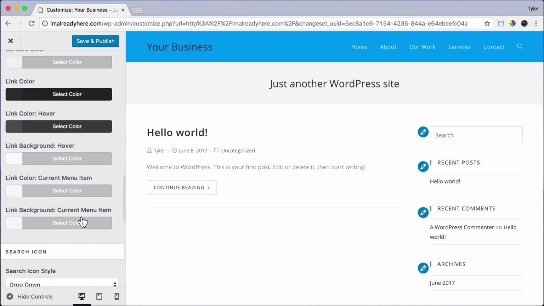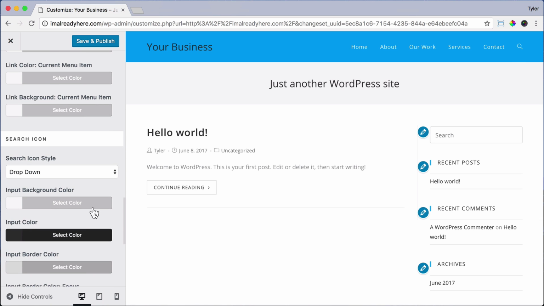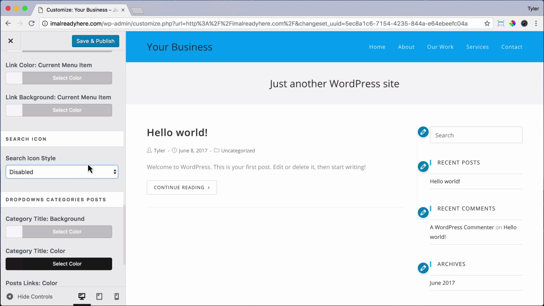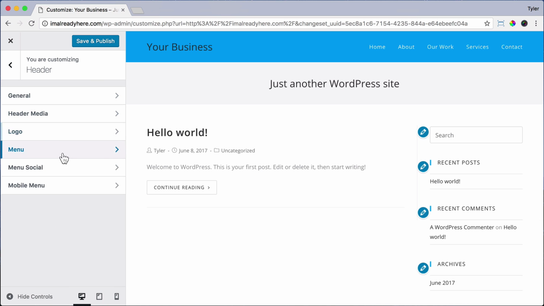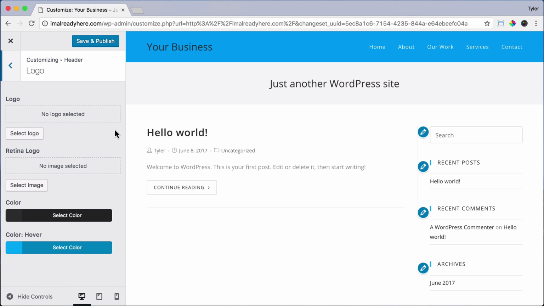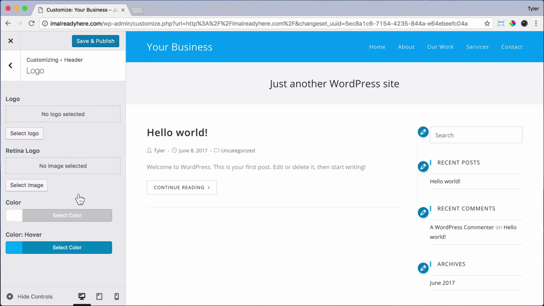And everything else looks pretty good, but let's get rid of this search icon right here. We don't want it on our website, but maybe you do, but I don't want it. So I'm just going to disable it. And that looks nice and clean. All right, so now we're just going to go back and then we're going to click logo. So we are eventually going to put a logo in right here, but we're not going to do it right now. Right now, we're just going to change the color of that. So I'm going to make it white. And for the hover color, we're going to again just make it that light blue.